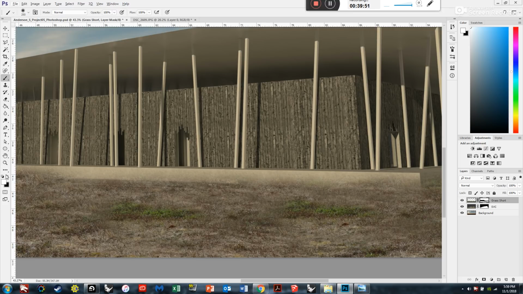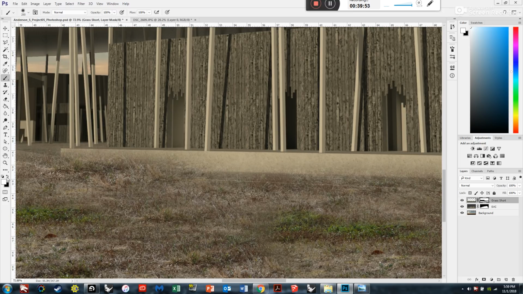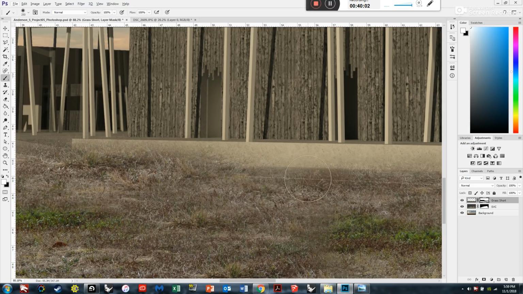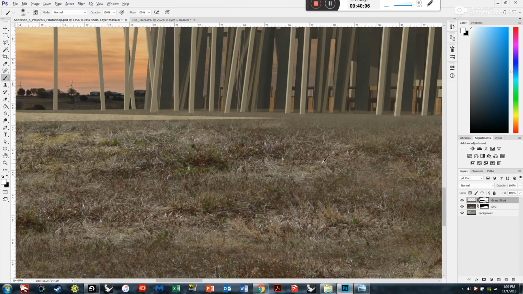I notice I'm flipping between black and white here with this little arrow. It allows me to flip the colors really quickly instead of having to change it between black and white all the time.